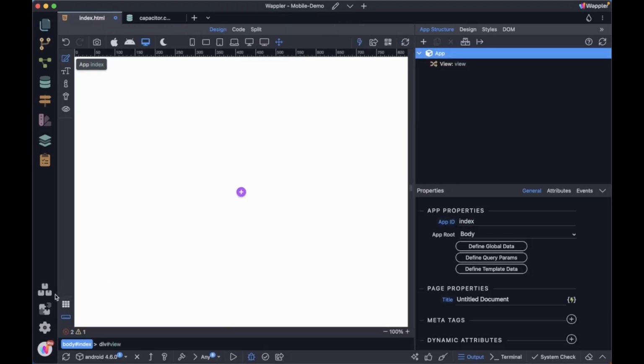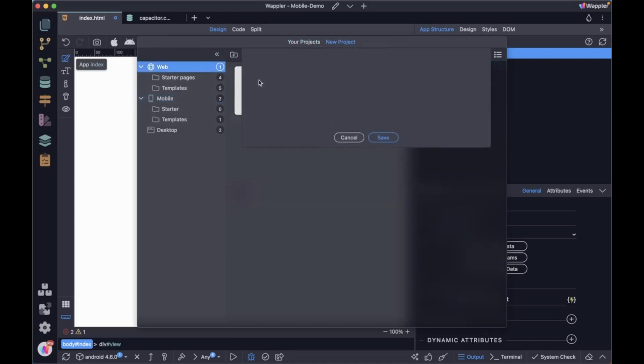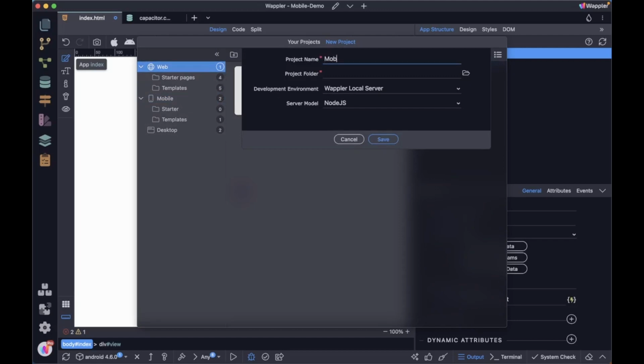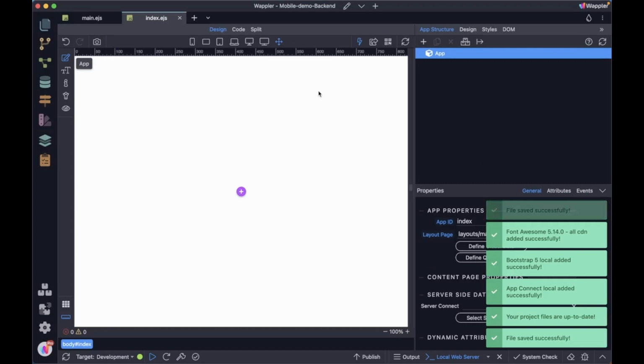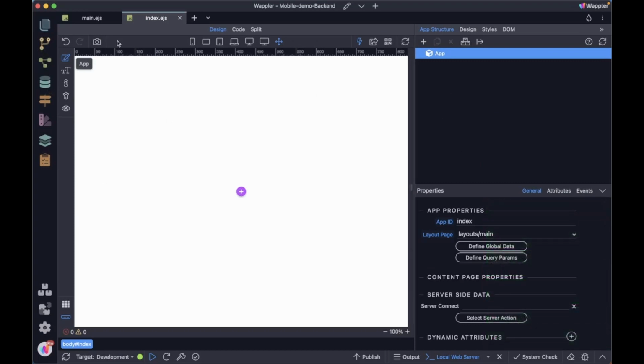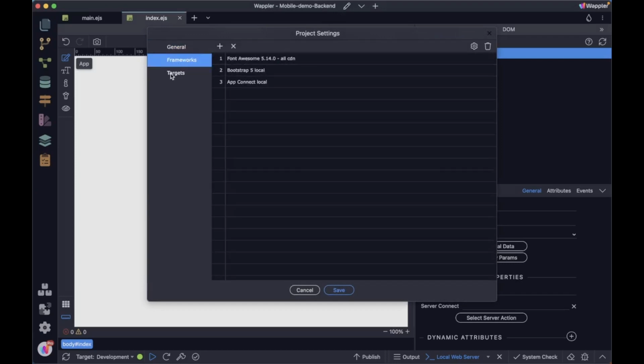Now that we are done setting up our mobile app project, let's now create the backend for it. This will be a web project. Choose your server model and development environment. Next, head to Project Settings to set up your project. I have decided to change my development environment to Docker and add a Postgres database.